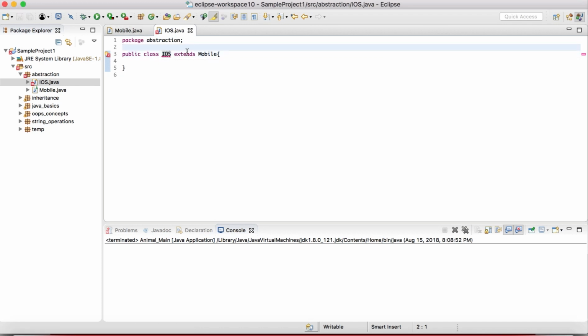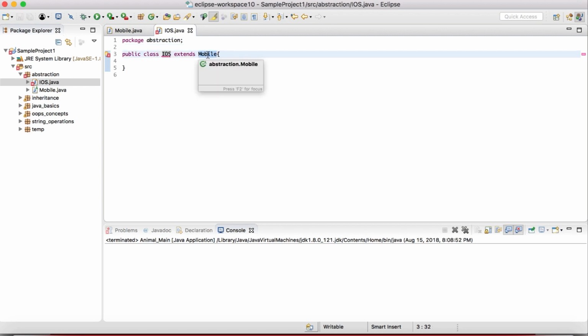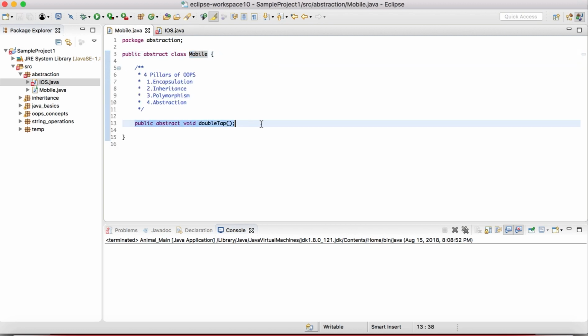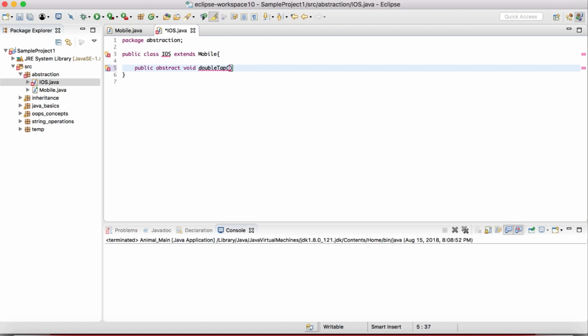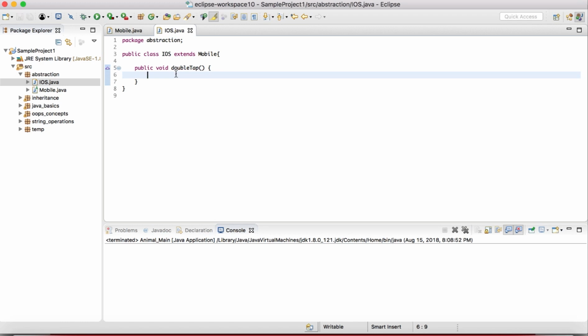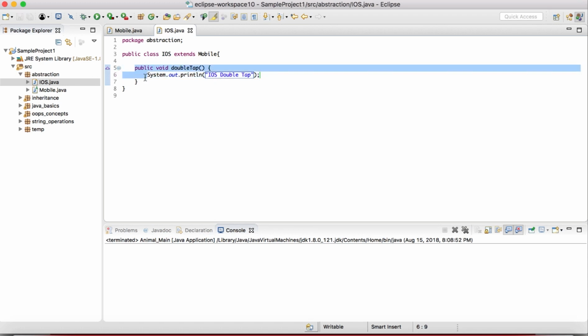So it is saying that as you are extending from an abstract class, you must implement the abstract methods from that abstract class. That's a compulsion now. And all we need to do is just get the method and implement it over here. No need to write this abstract keyword. And I'm just going to say sysout iOS double tap. And the implementation code basically will go inside this method.